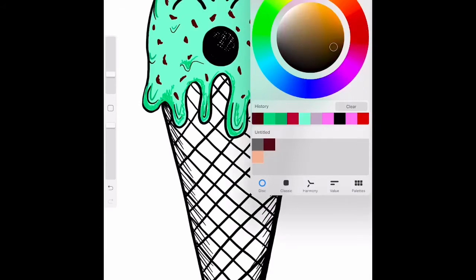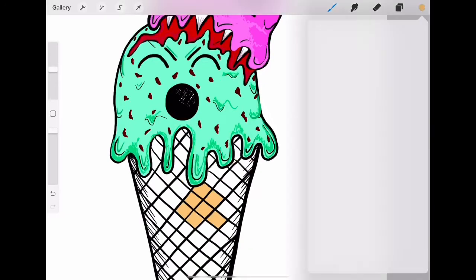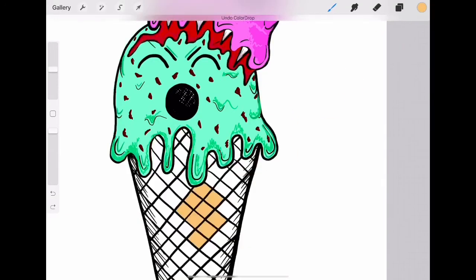Now I haven't added any sprinkles onto my ice cream, but you could definitely add that afterwards. I'm just choosing an orangish brownish colour for my cone, and I'm just going to drag and drop to fill these squares individually, which is the long way of doing it. Like I said, it would have been much quicker to do the base colour first.